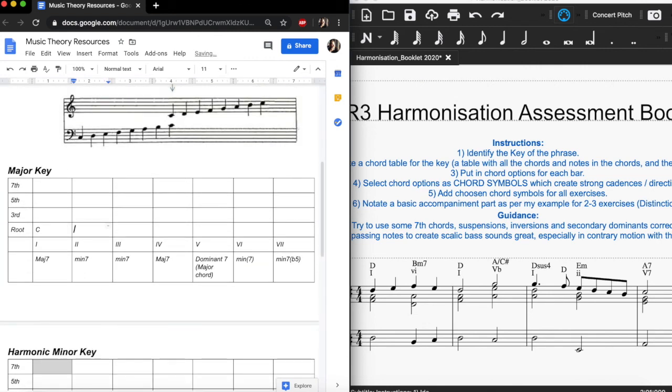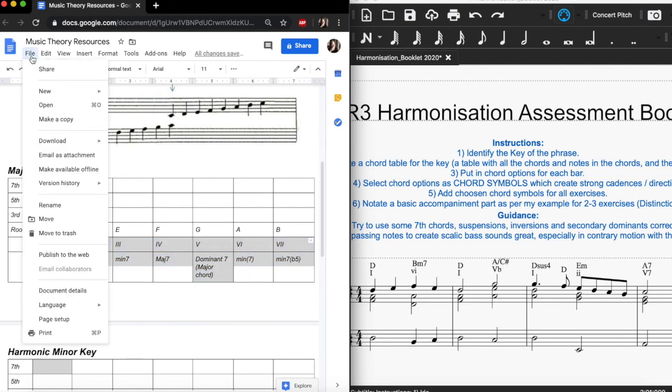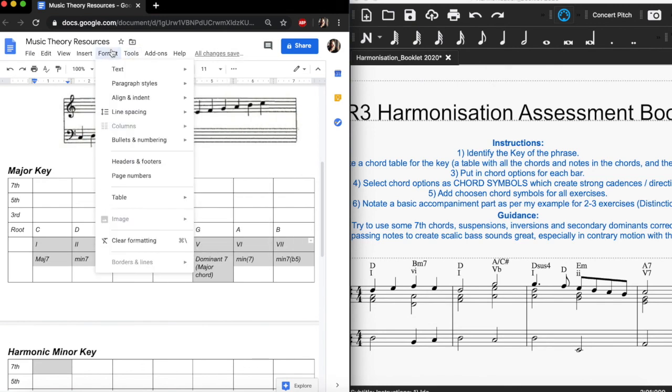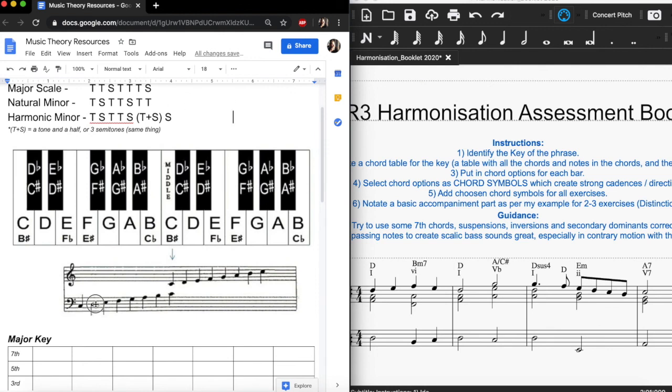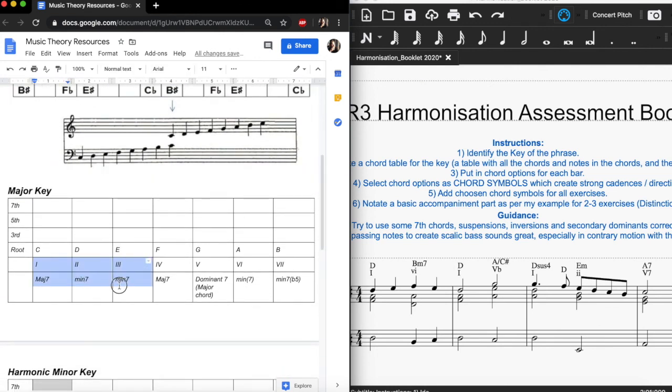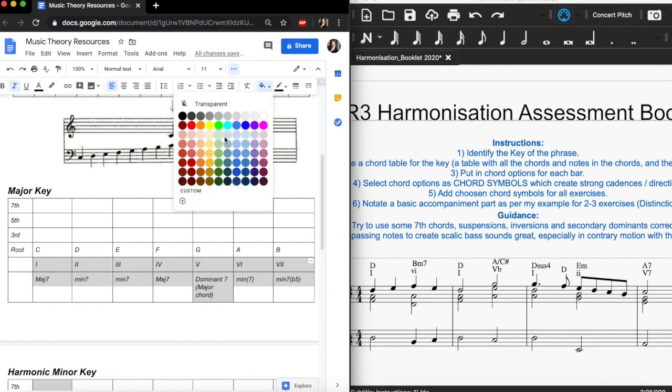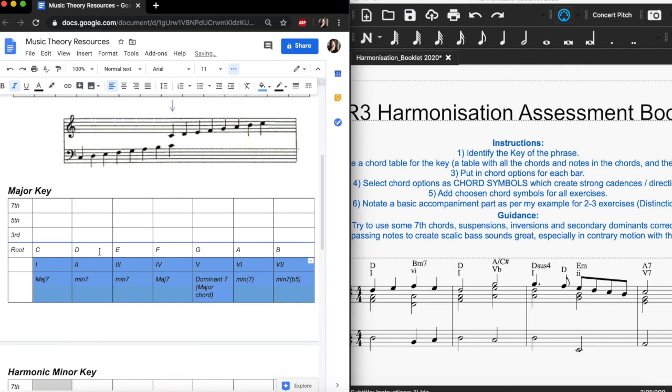I've given different tables out here that give the chord types. So I'm going to put the roots in: C, D, E, F, G, A, and B. Let's make these a bit different, just to make them look different. So we've got our roots in, and then we need to build the chords.